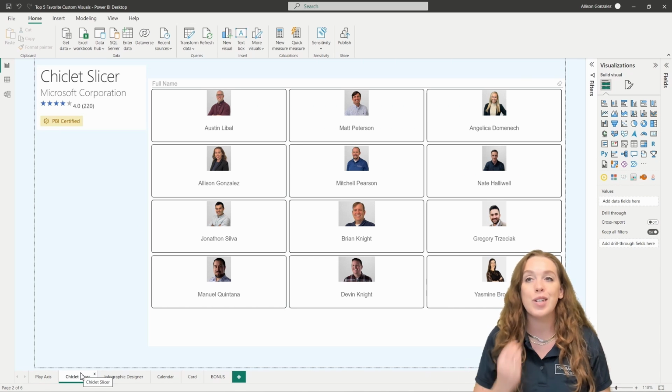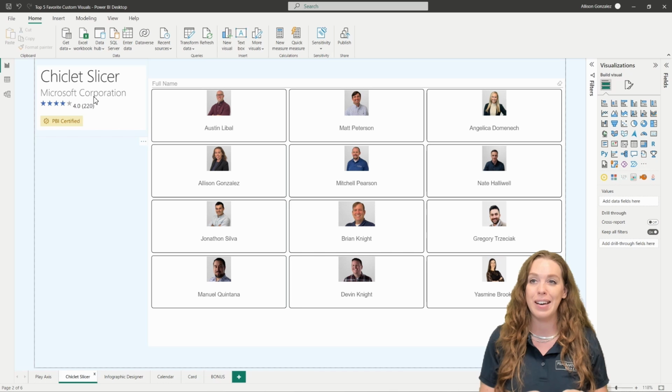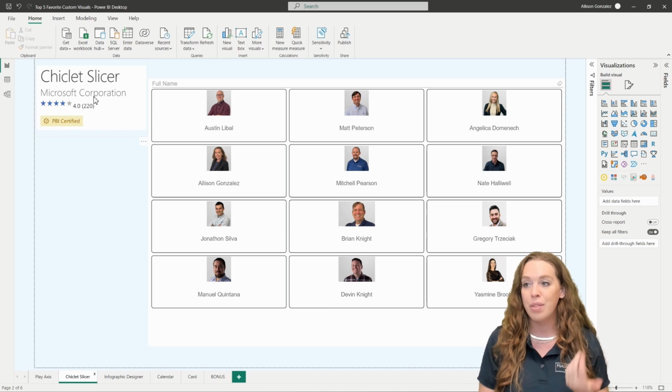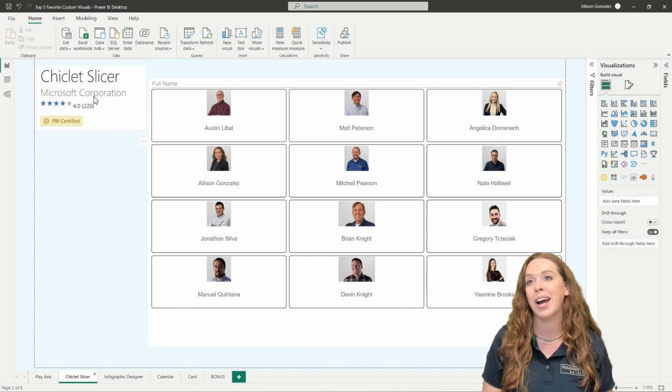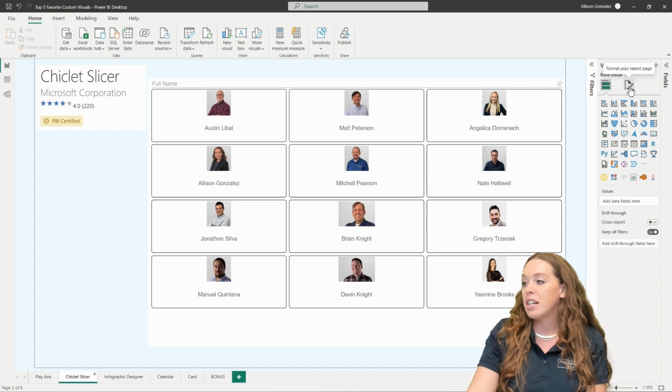Next one up is the Chiclet slicer, and this one is actually a Microsoft visual where they themselves are the third party in this case. But this is another slicer, and what I love about this one is you can bring in pictures. So this links off of an image URL, so you just go to wherever those images are hosted and grab them from there. So I have a list of all of our Pragmatic Works trainers up here, and so I can go through and really adjust each of these little chiclets, each of these little sections by going over here into my formatting.